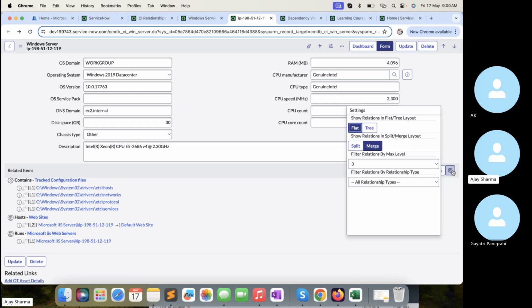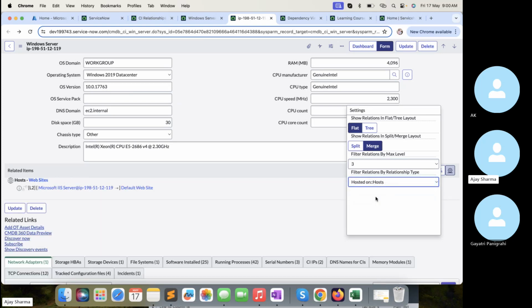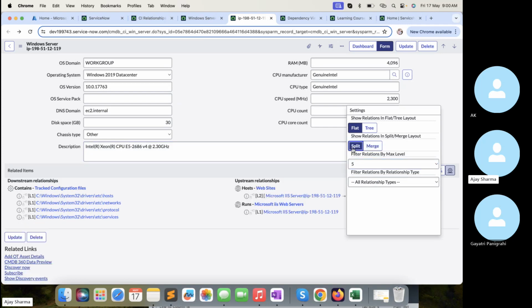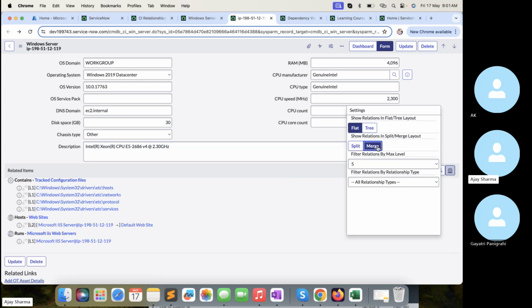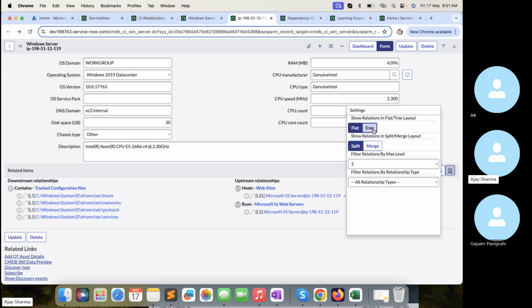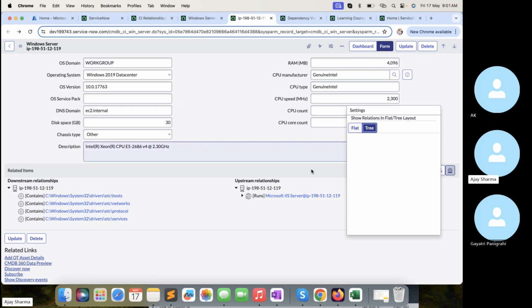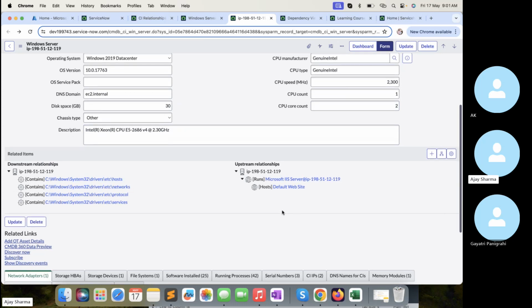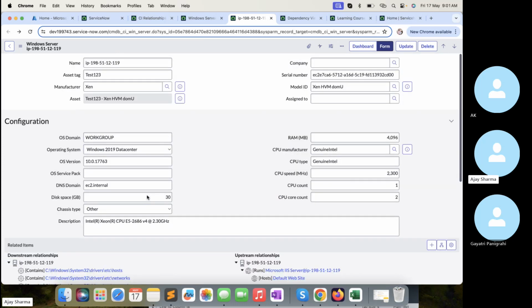And the third is settings. Again, what level of relationship you want to filter out or see. If I just want to see host on host, we can apply the filter at that particular host. What level you want to see, we can click on that level. We can split and merge, like this is downstream relationships, that is upstream relationships. If I merge, it will show whether it is flat or tree, whatever we want to see. So whatever conditions and filters we put, we can see that particular information here. That is all about it.